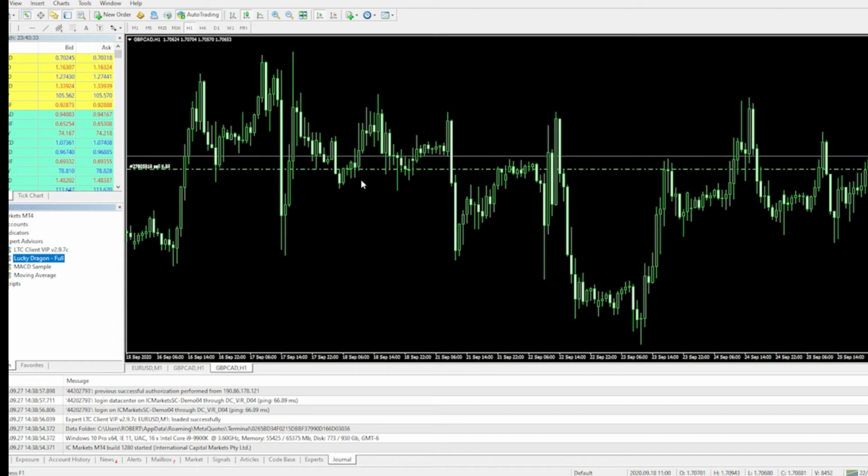The first thing that you want to make sure is that the auto trading button is this way. You might have it this way, and if that's the case, all you need to do is click on it, and you should see a small play button right here, and you should see the button being marked up. From now, you can start up Lucky Dragon.